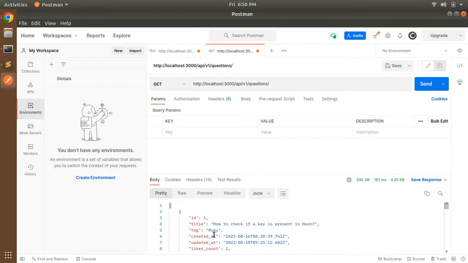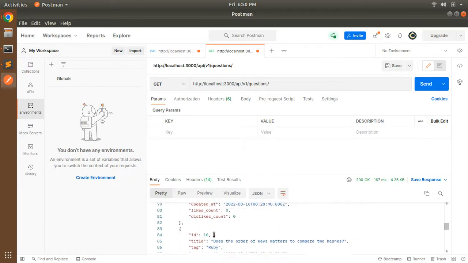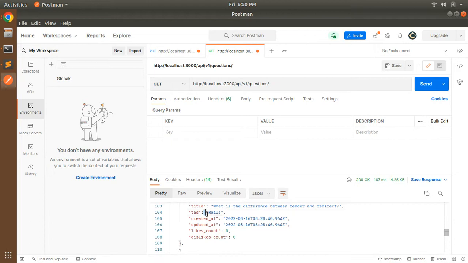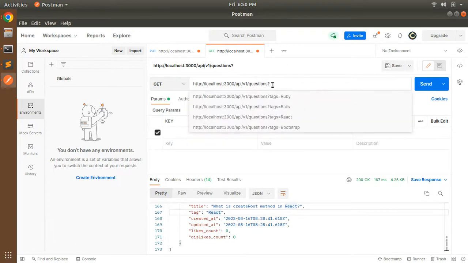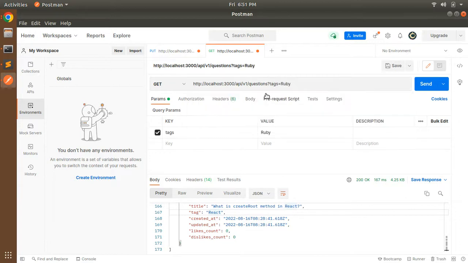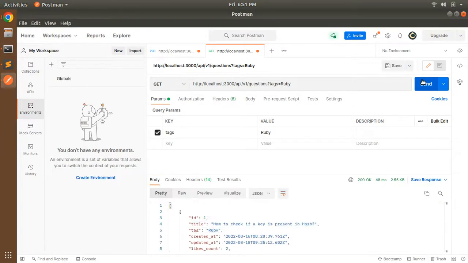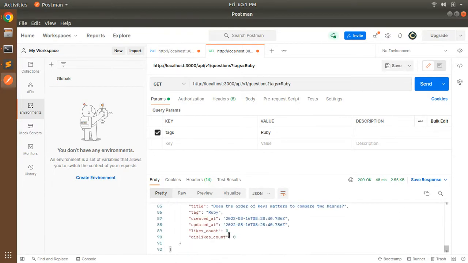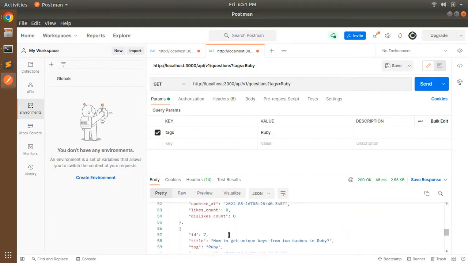Here you can see that we have a question with ruby tag as well, and later you can see that we have a question with rails tag as well, and then in the last we have a question with the react tag as well. Now we need to provide the query parameter. This is how we can provide the query parameter. You can see question mark tags equal to ruby. Now let's make some space in the terminal, and if you send this value with this tag parameter, you will see only questions with the ruby tag, which are matching with ruby.